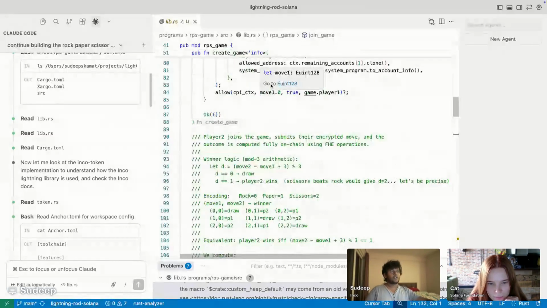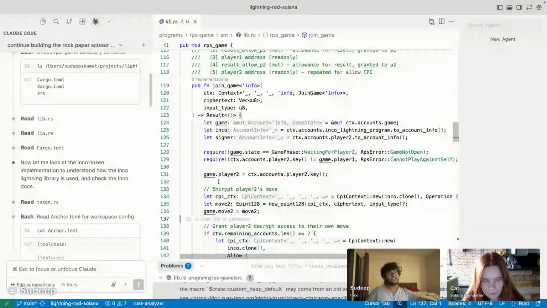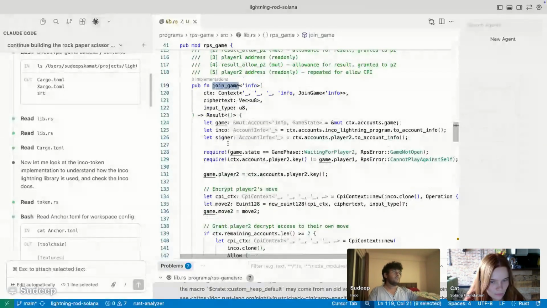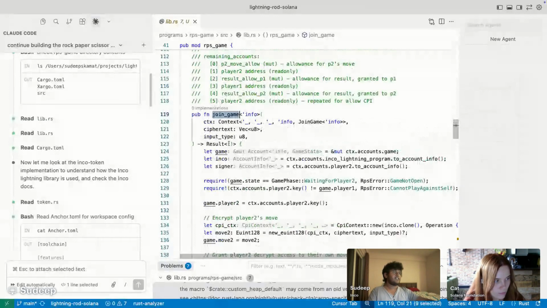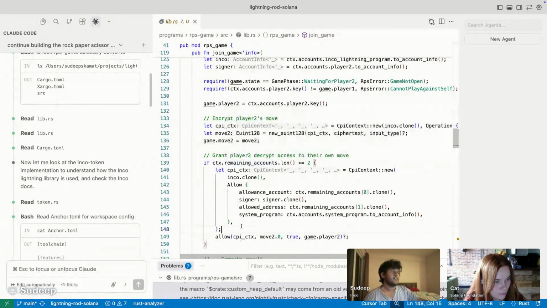Now, let's go over what is happening here. When the user joins a game, we have to grant decrypt allowance for his own move. So when he joins the game, in the same transaction, we will allow him to view the ciphertext of his own move as well as the first player's move. So he cannot see it before the transaction, but once it's done, he'll be able to see the result. That is about allowing the ciphertext, and finally we compute the result.